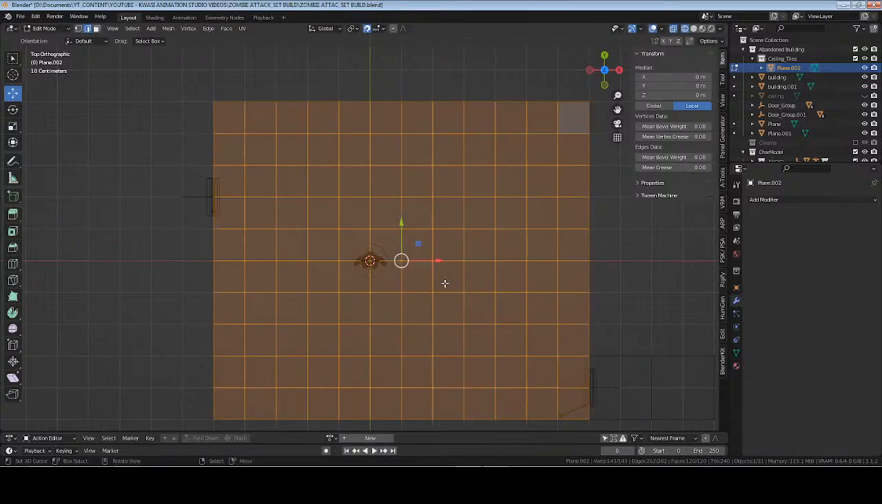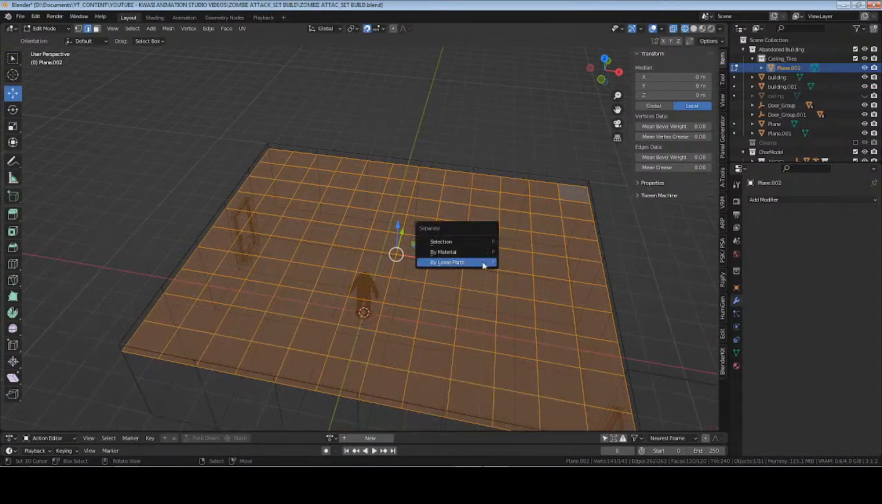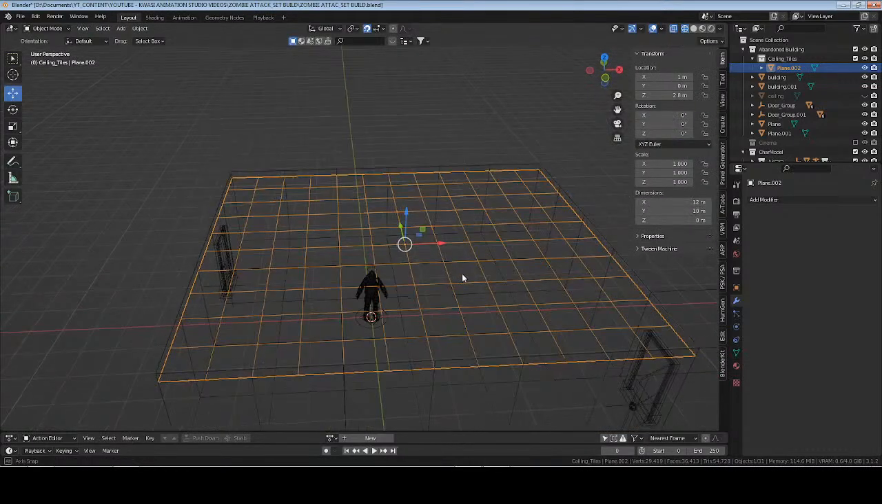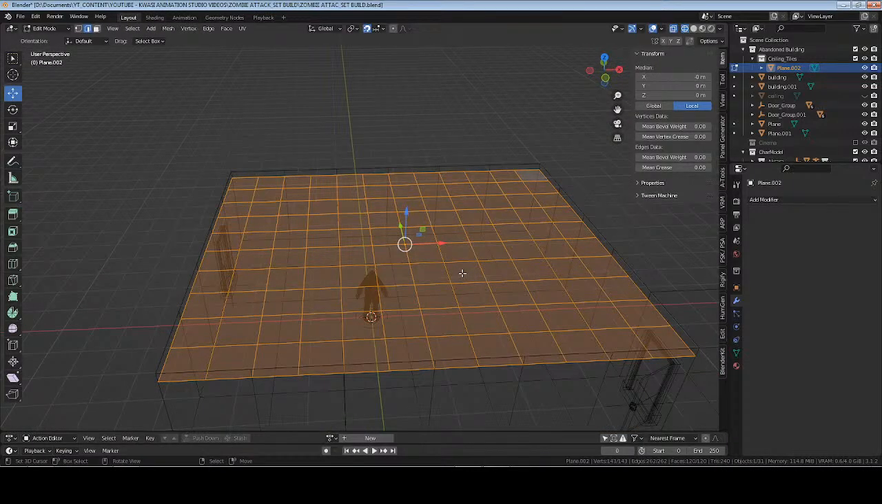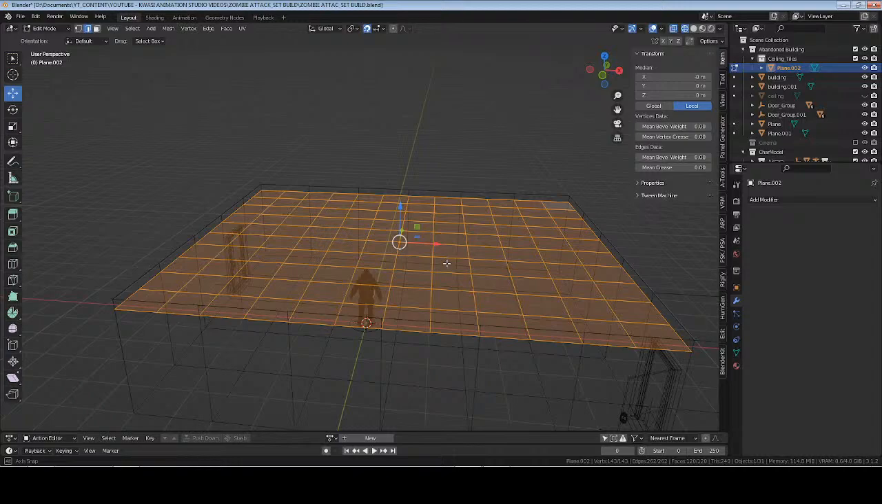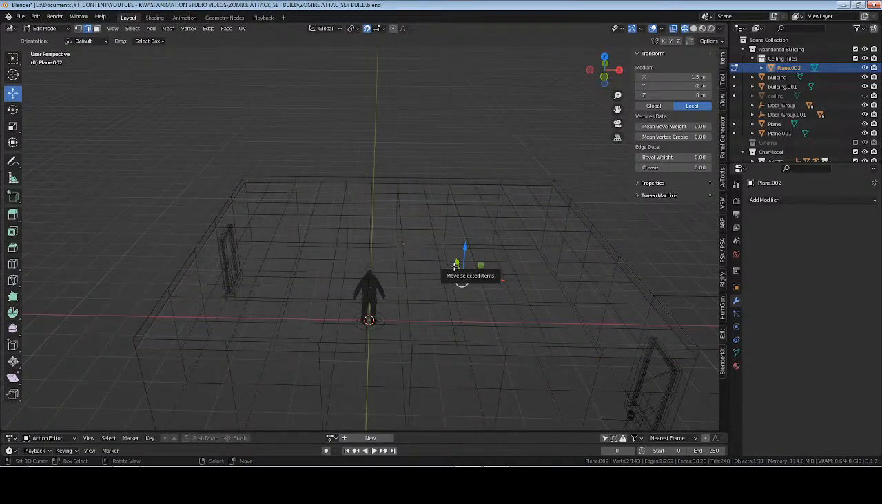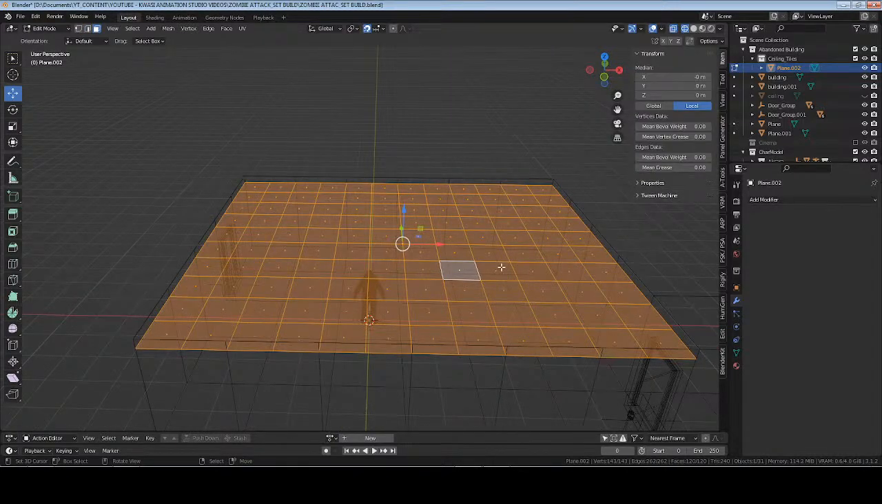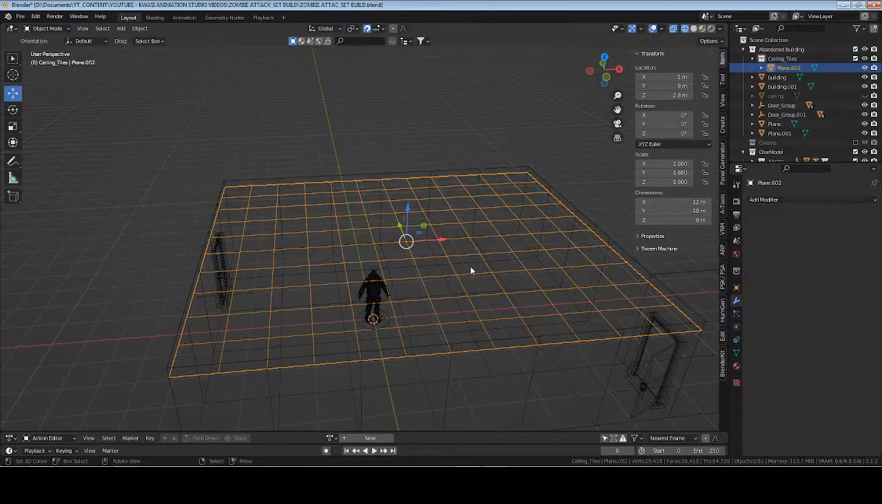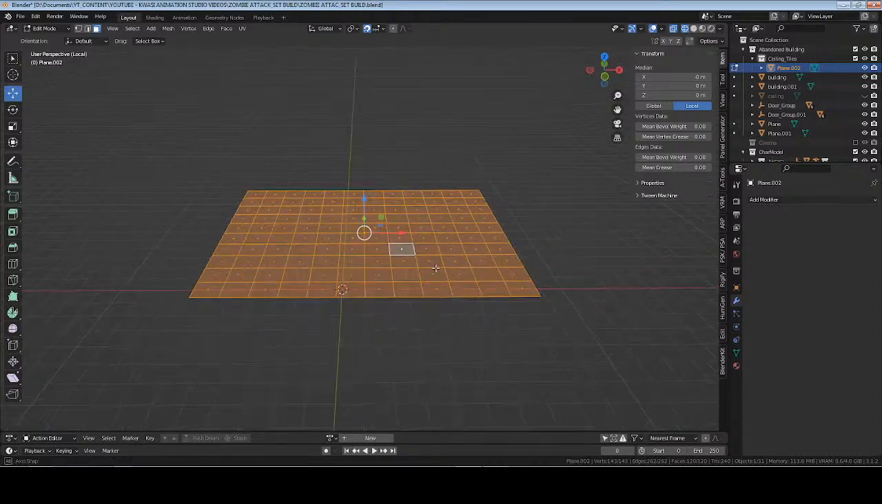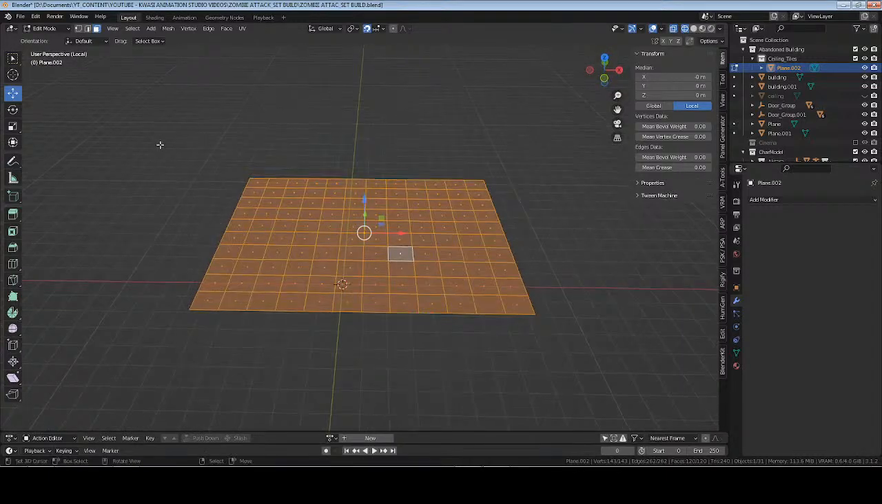Now, when I select it, I can select it as loose parts, right? Ooh. Why is it not letting me do that? Oh. Come on. Isolate it. Why is it not letting me select those loose parts?